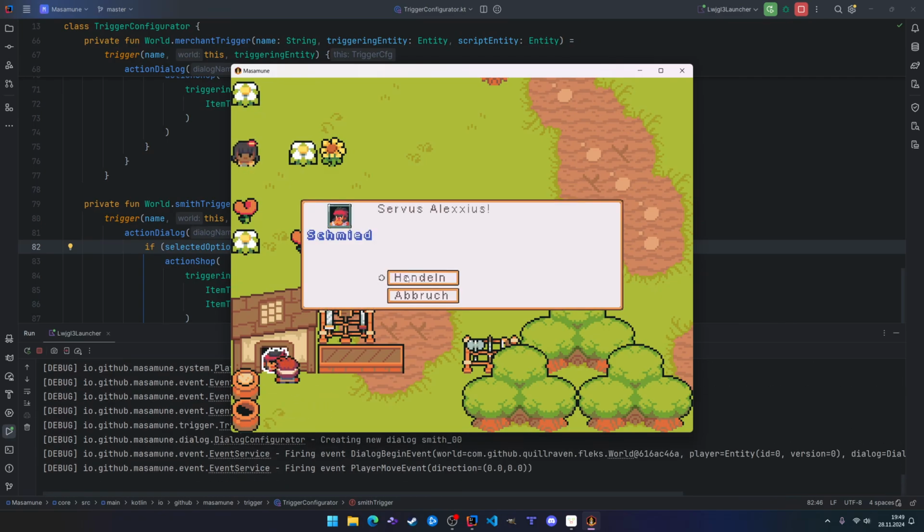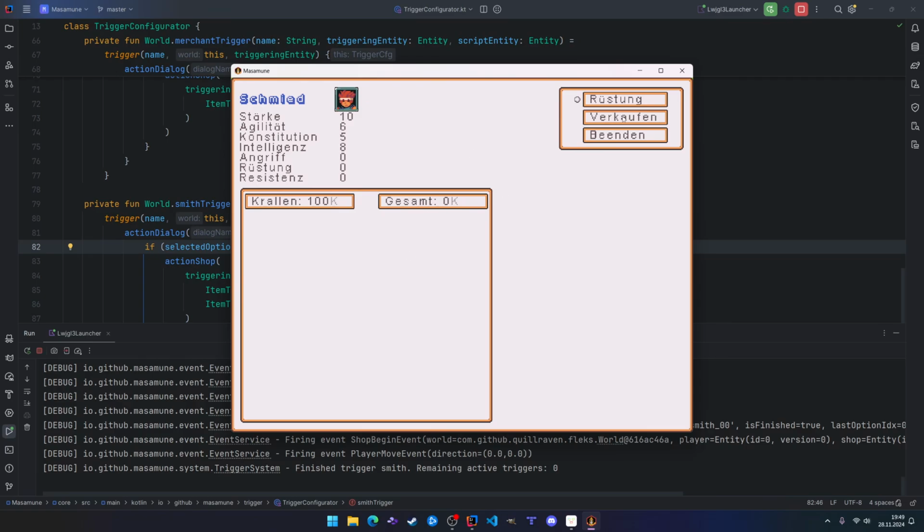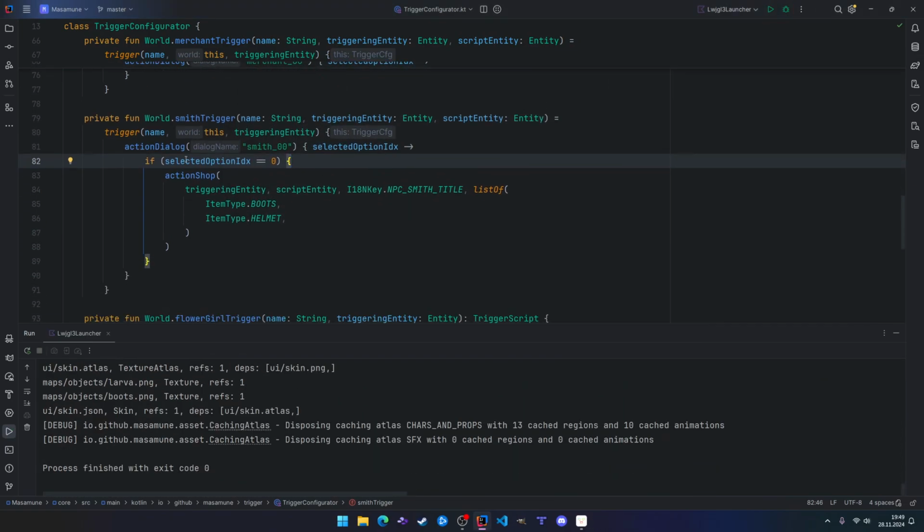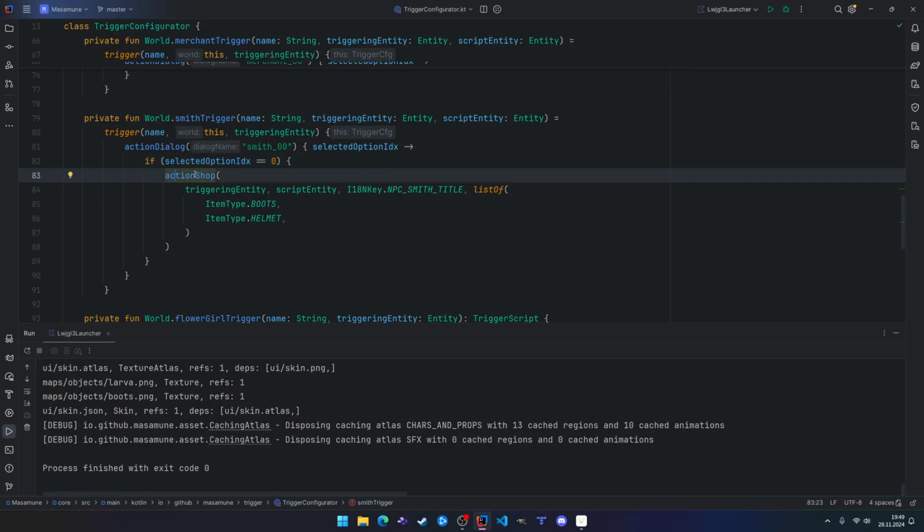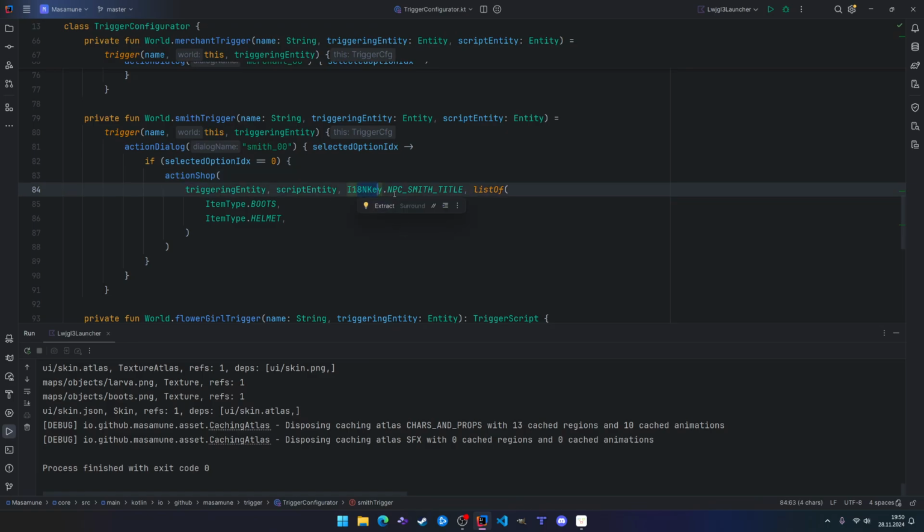But if we select the first option, which is trade here, then it opens this shop menu. So this is the selected option index 0. And then the trigger has a shop action now, where you pass in, first of all, the player entity, or the entity which is triggering the shop. Then you have the shop entity itself, so that would be, in that case, the Smith, which gets triggered by the player. Then we need the title of the shop, which in English would be Smith. In German, it would be Schmied. So there's some internationalization going on in the background. That's why I have this internationalization key here.